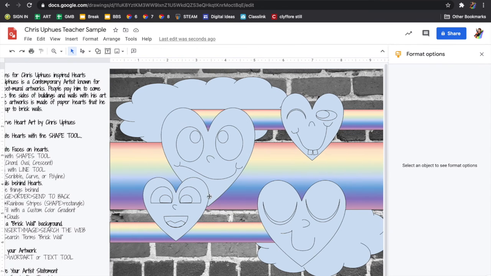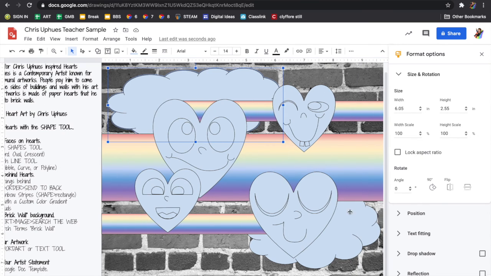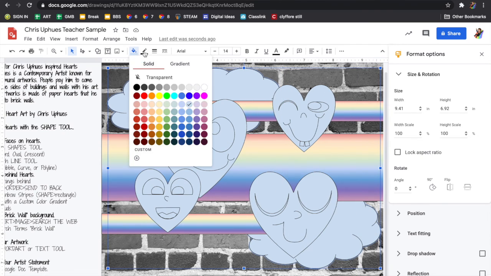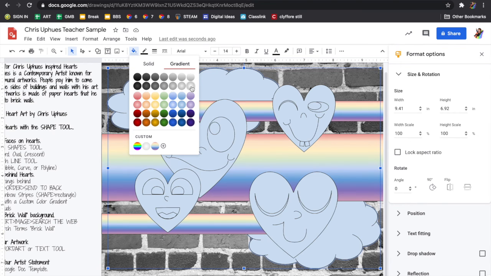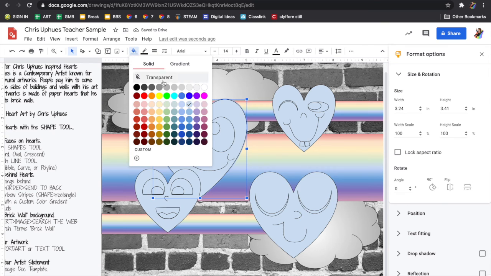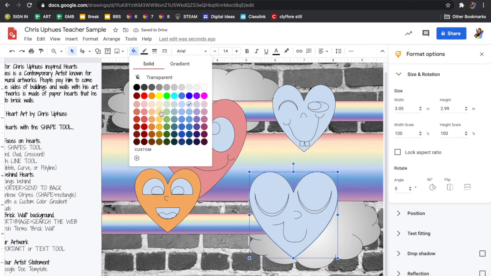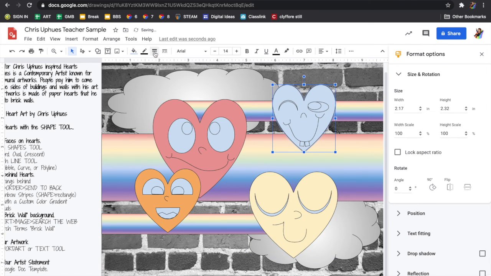We need to add color to everything. And then we can sign our artwork and write our artist statement. So to add color, I'm just going to click on both my clouds, Shift and click. Then come over to Gradient. And I'll just choose this light one. For my hearts, I will make them red, orange, yellow, and green.